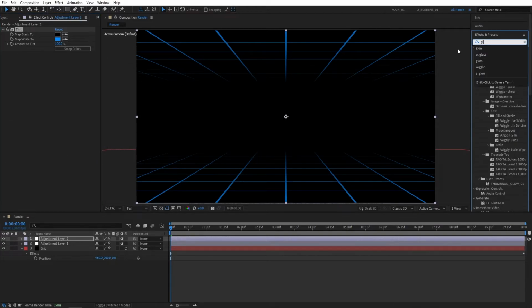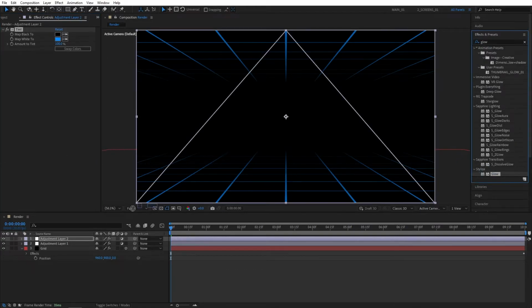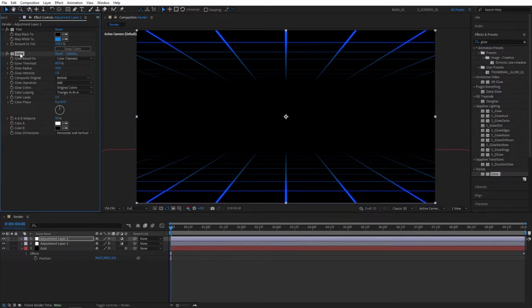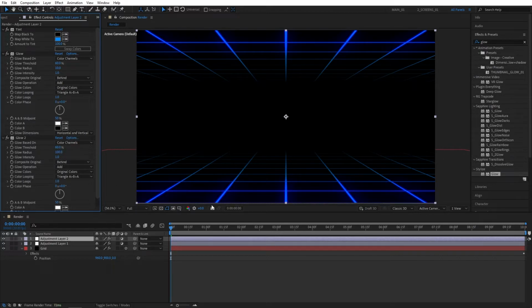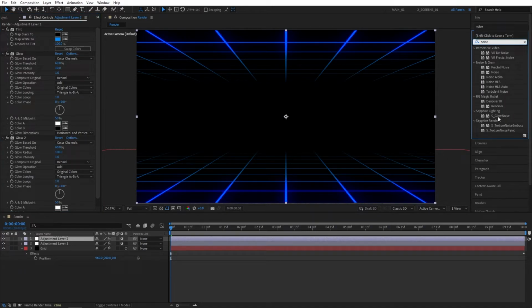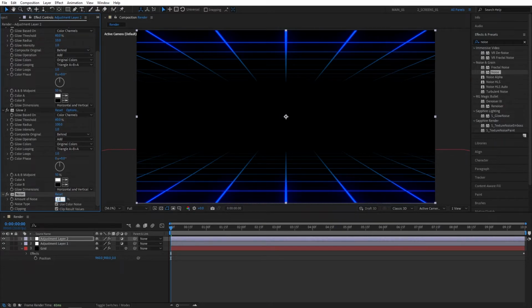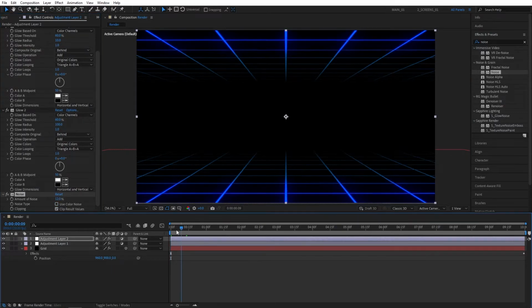Then search for Glow Effect and add it to the second adjustment layer. Select the glow effect and press Ctrl D to duplicate it. And for the second glow, let's set the glow radius to be 100. Now our grid layers have a slight glow to them, and to put everything together we're going to add noise. Search for noise and add it to the second adjustment layer. Set amount of noise to 12% and then check use color noise, and this helps blend everything together.